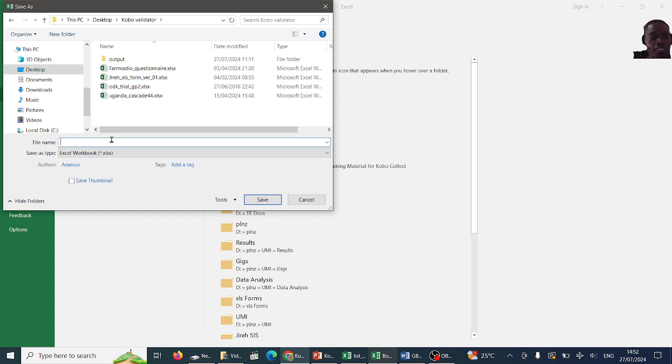Okay. So we save our file. So I can maybe say gender-based violence study data collection tool. Also, when you're saving this file, don't leave space, since we are going to upload it as an XLS file.